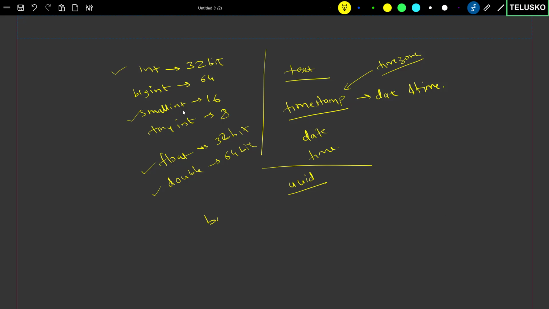Then we also have something called Boolean. Now, any guess why we have Boolean? If you want to specify something is true or something is false, you can use the Boolean type. What if you want to store binary data, maybe a big object in a binary format? You can use blob, which is binary large object.